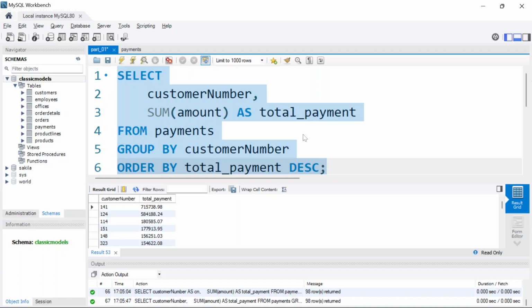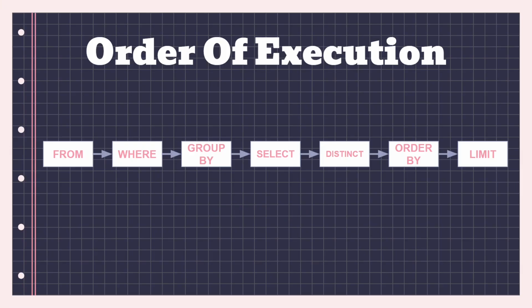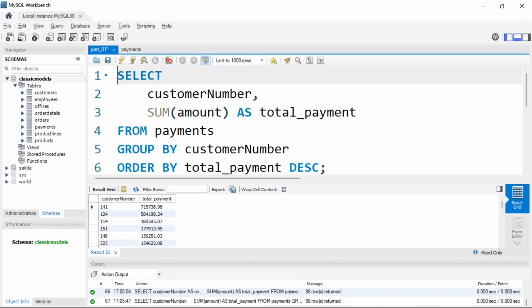One thing, let's go back to the slide. Let me just show you something I want to explain from the slide. You can see the order in which we wrote our code: we went by select, from, group by, and then order by. So can you use order by before group by?